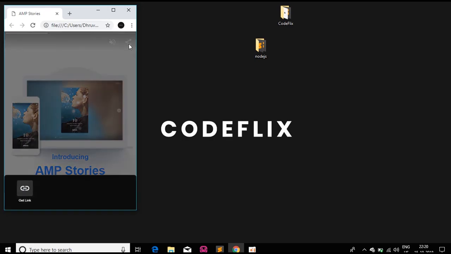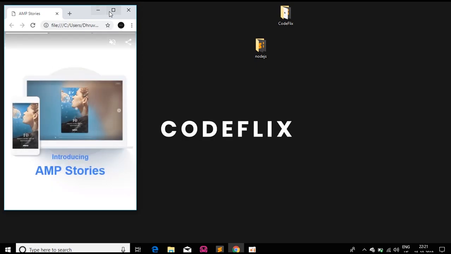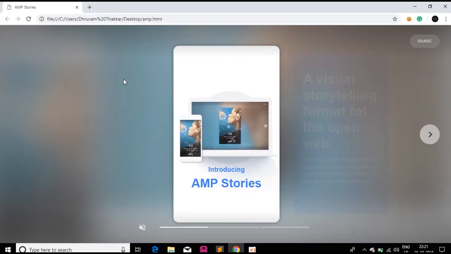Also we can share it by clicking this button and get the link. As you can see, the link is copied. So today we will make these stories only by using HTML and CSS. So let's start.